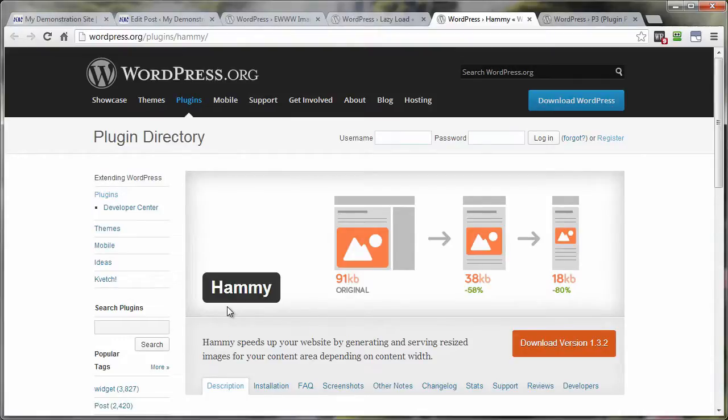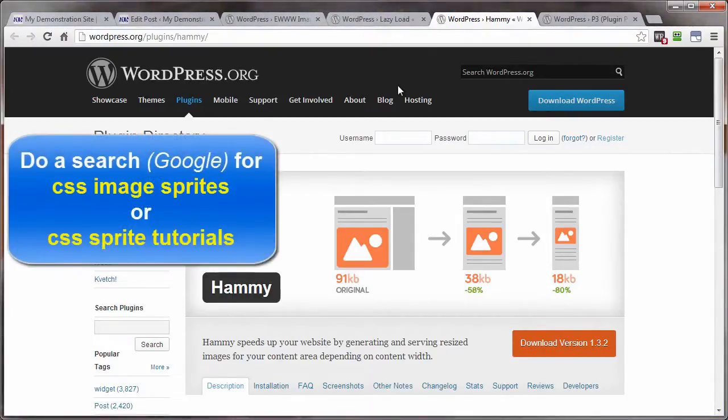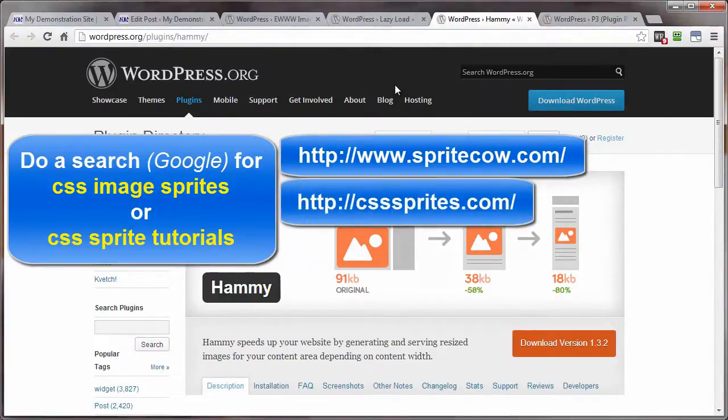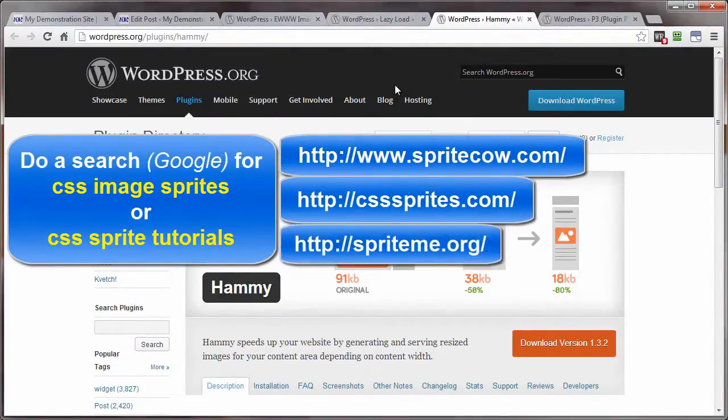The load time speed is not increased that much by using sprites, but if your site generates a lot of traffic, then using sprites will majorly reduce the bandwidth usage. Now, to learn more about sprites, you can just simply Google CSS sprites or CSS sprite tutorials, or check out sites like spritecow.com or csssprites.com or spriteme.org.